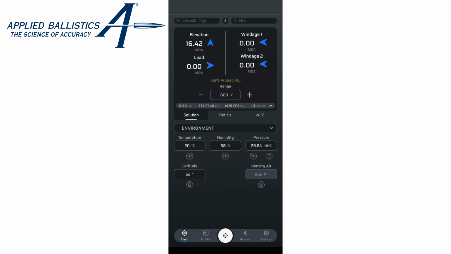This is the screen you'll see when you boot up the app. As you can see, there's the elevation, the windage, the lead and the windage 2 right at the top of the screen. There's the range just below that, and just below that there's the reticle and the WES. I'll get into those in a little bit. Just below that is the environmental factors, the temperature, humidity, pressure, latitude and density of the air.